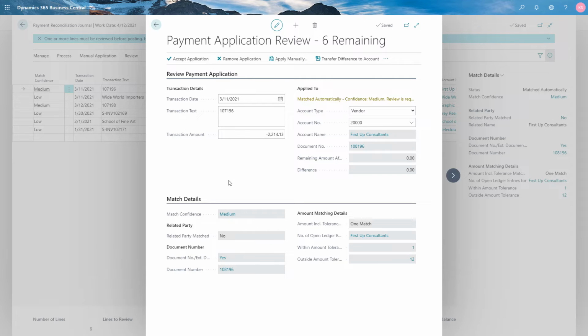Based on the information that we get here, we could accept the application or remove it. And if you remove the application, you can apply manually, or you can transfer difference to another account. So these are the actions that you can take. For the first line, let's just accept it. Everything seems well and it's medium, so the system found the correct transaction to apply with.